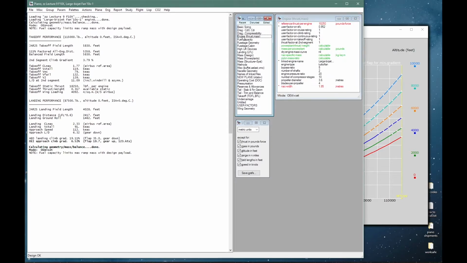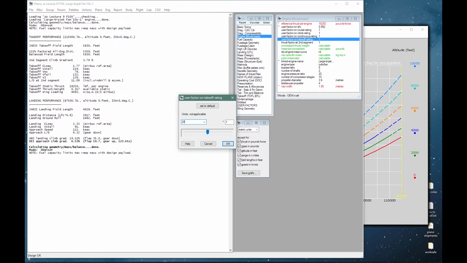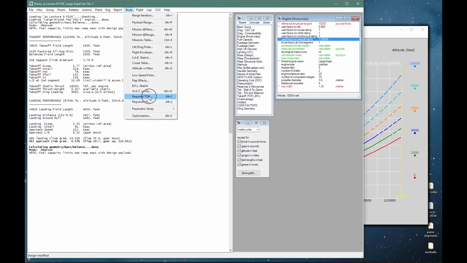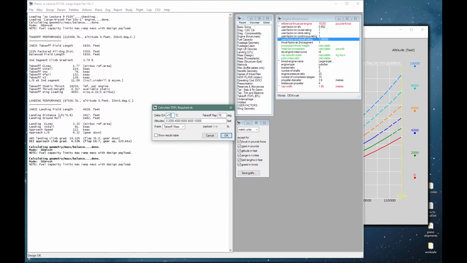Let's go to our engine, which is currently 18,250 pounds. I will boost the takeoff rating through the user factor and takeoff rating. 20,000 pounds divided by 18,250. So that's just under a 10% thrust increase. Run again at ISA plus 15 and flap 20.